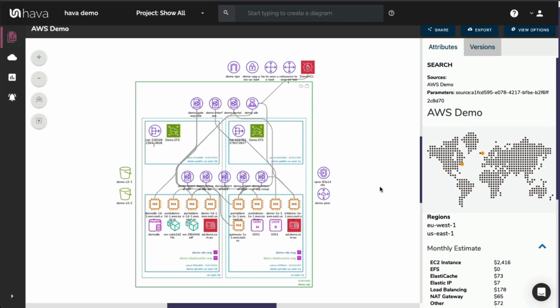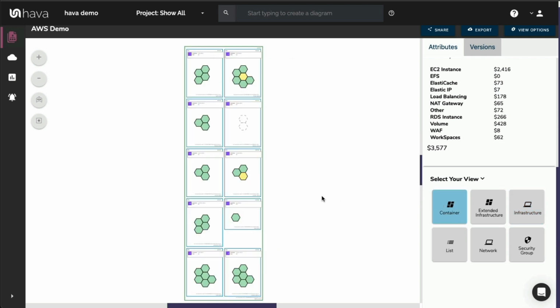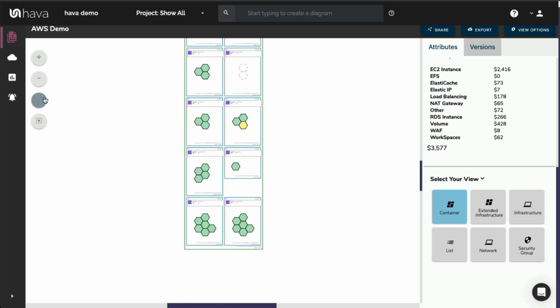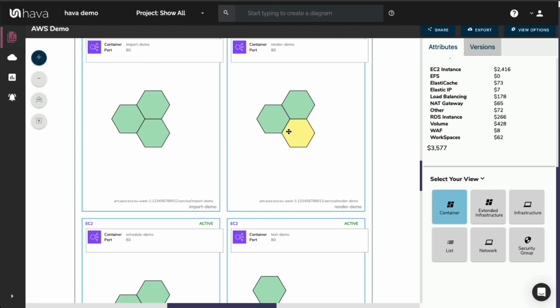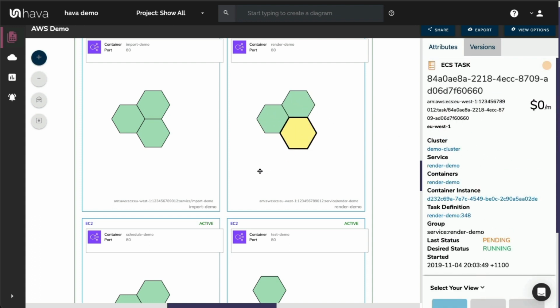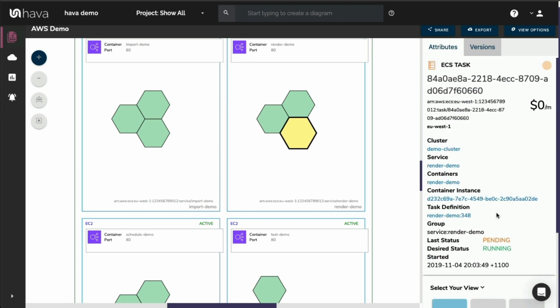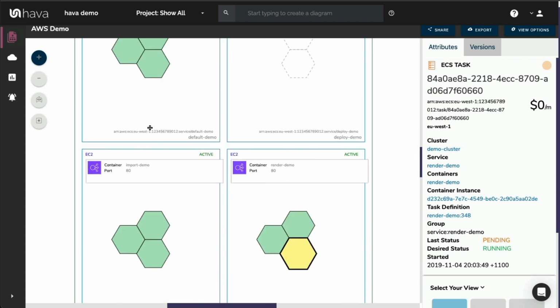To the right hand side of the diagram, on the attribute pane at the bottom, you've got the ability to select different types of view. So for instance, if there was some containerized workloads associated, we can look at the container view. Look at the different tasks and services that are running, with a status here of whether they're running, pending, stopped, and so forth.